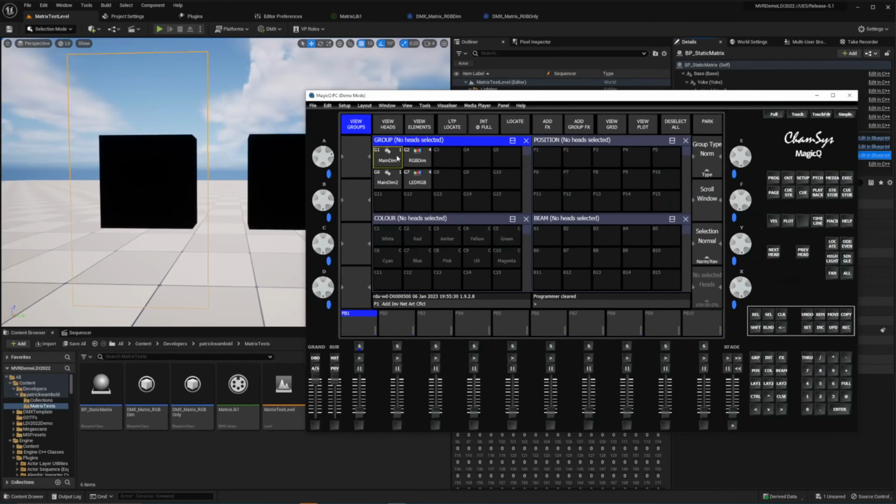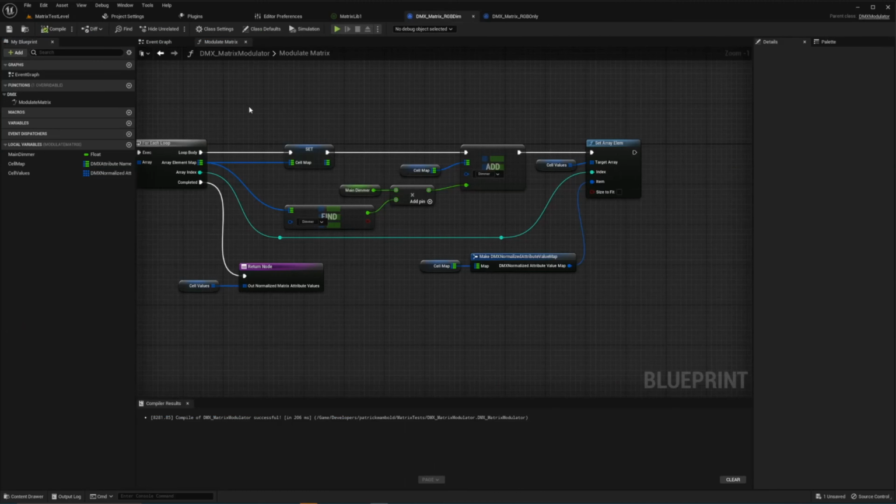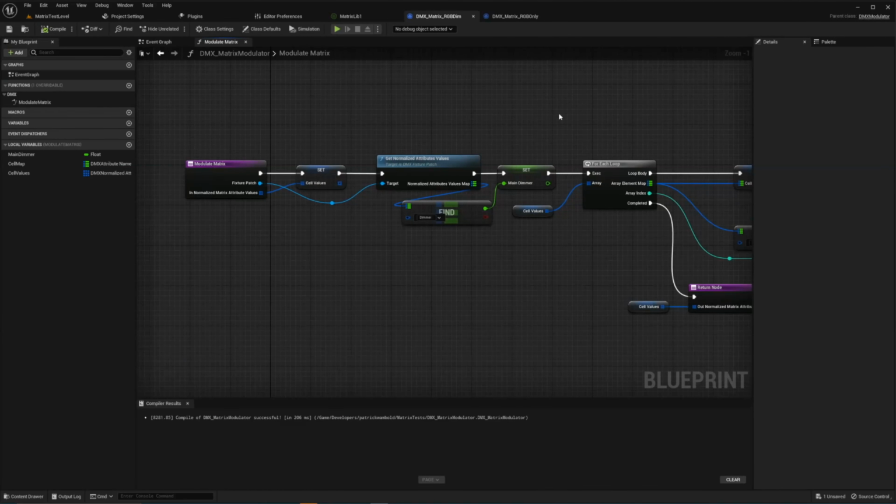To send DMX, I have my Magic Q PC running over here, and to simulate this fixture I have my global dimmer and then my 4 cells, and then a global dimmer and my 4 cells for both the types. So what I'm going to do first is show how it works on the one that has a dimmer per cell, and then we can go from there and show the other example.